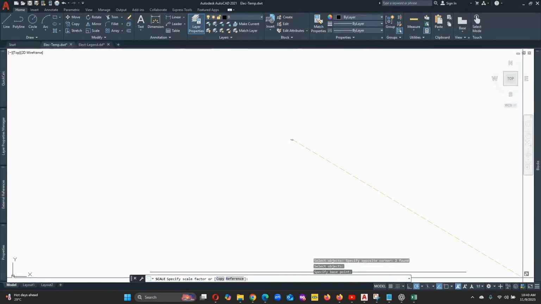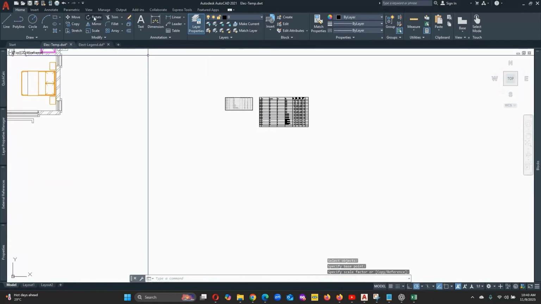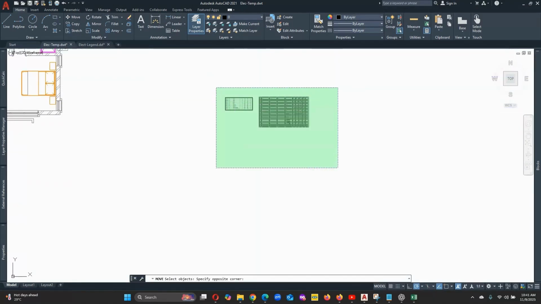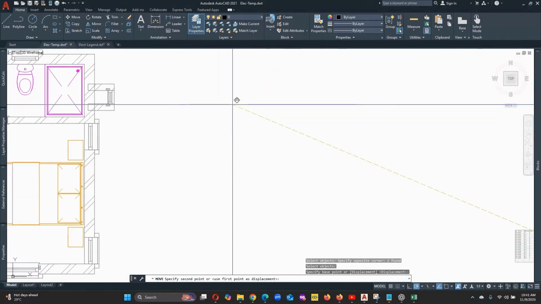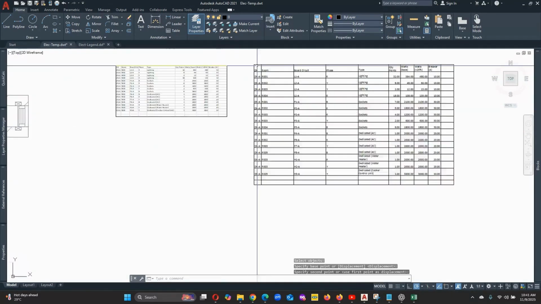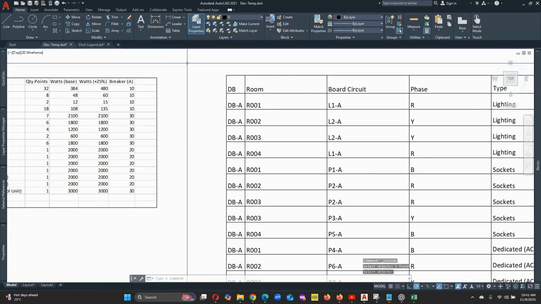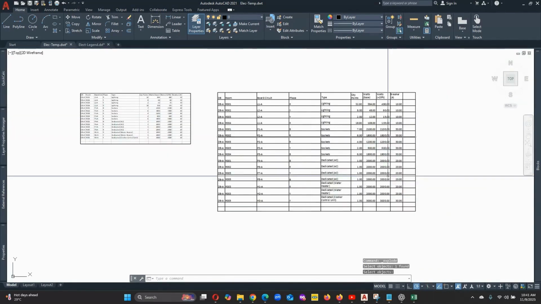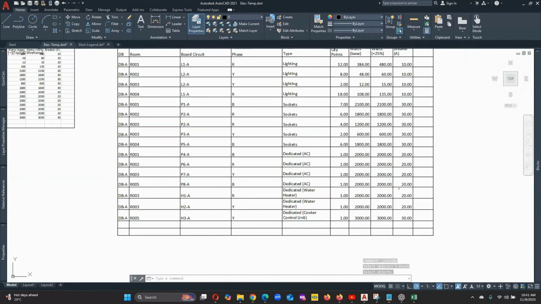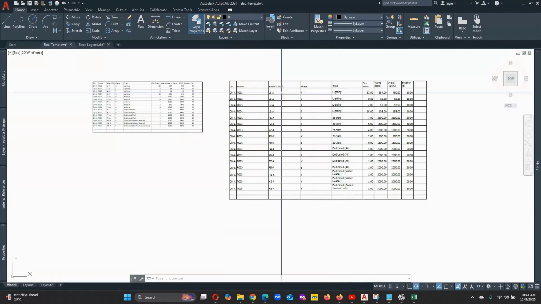I know you know how to do all this, so it's not a big deal. Okay. So whichever one you prefer. What you do now is you can explode it. Explode this. Okay. And if you have any editing to do, you do your editing, but I don't have any editing to do. This is one single distribution board.